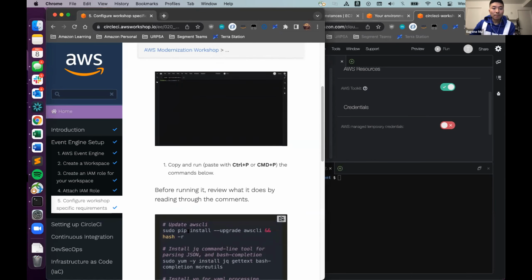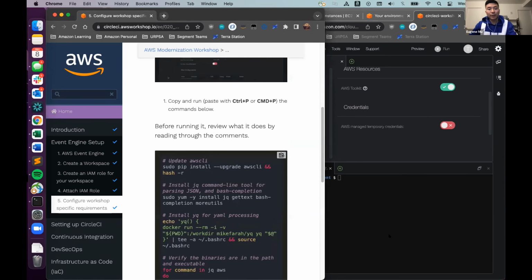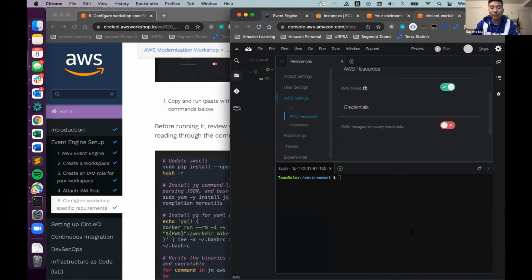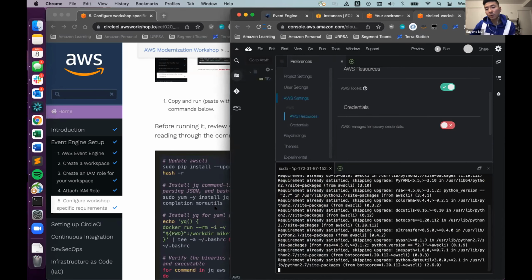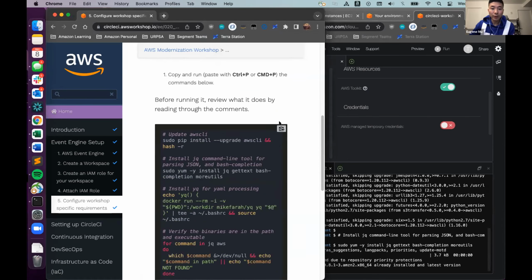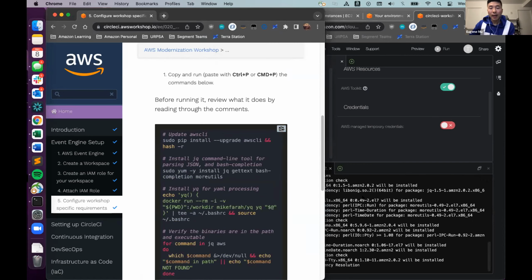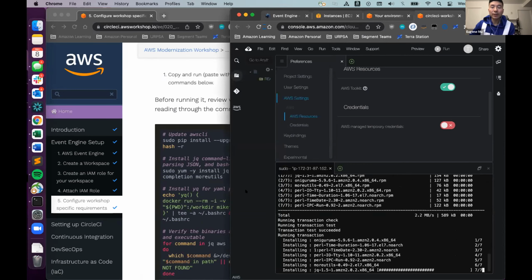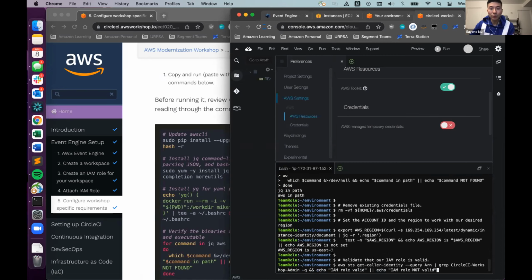We're also going to be running a couple commands to make sure that this has all the dependencies and any other smaller tools that you'll need for this workshop. You can just click to copy, paste it, and then press enter, and this will do everything for you.